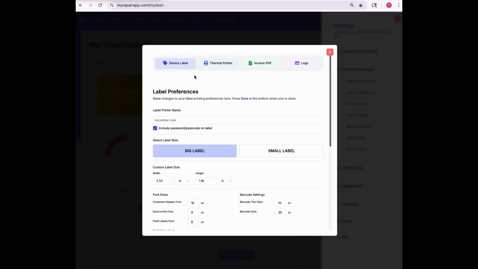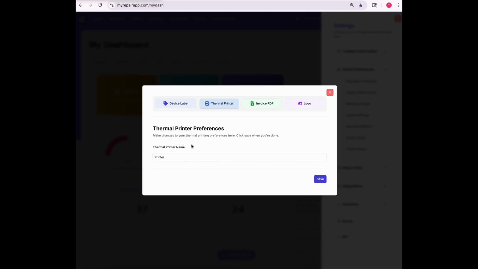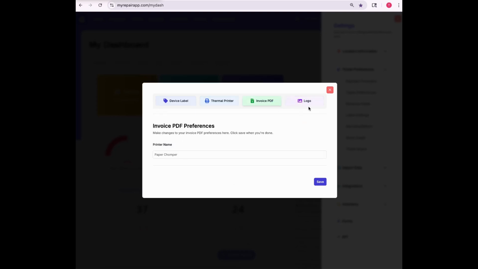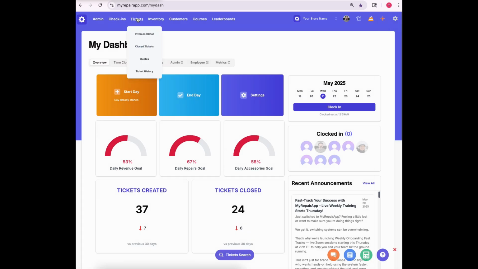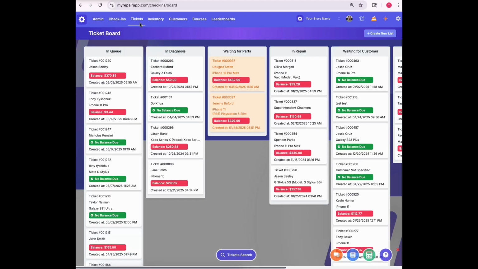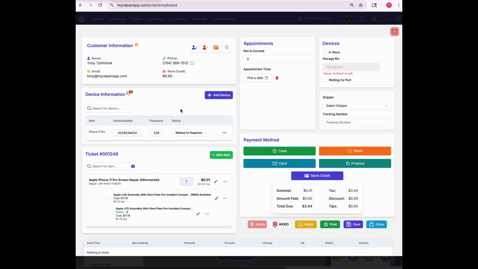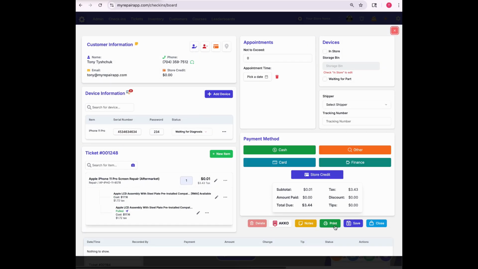And of course you can name your label printer, and you can also name the other printers if you so want. But also right here, you'll see logo. This is where you can upload your company logo. You can have that on your receipt paper. So for instance, if I were to go to a ticket here, so let's just select a random ticket. I'm going to select this, and I'm going to press on print.